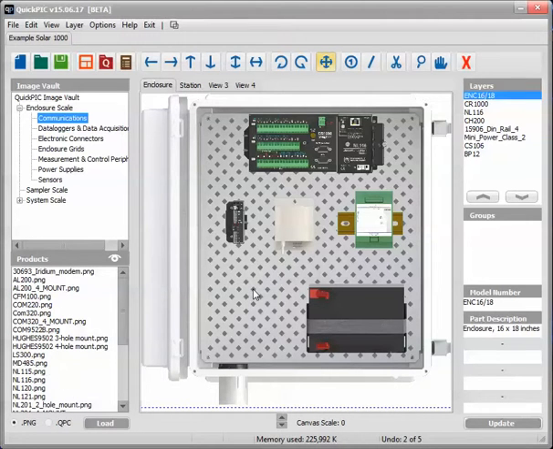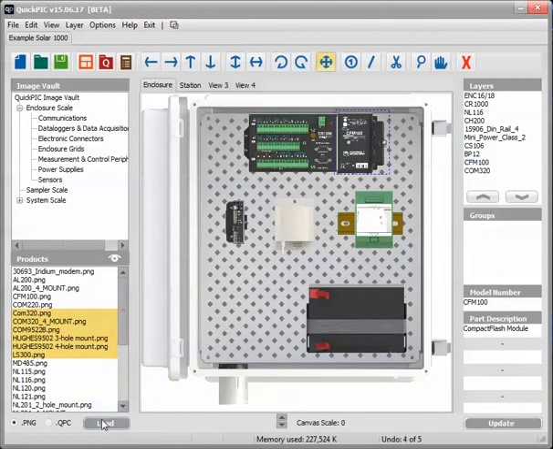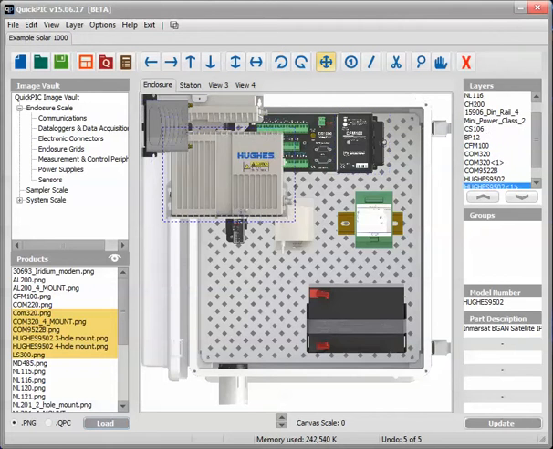So in order to add something into your enclosure or your system, depending on which environment you're in, you can just double click it and it will add a product for you. You can select multiple products and then click load, and it will add all of those for you all at once.